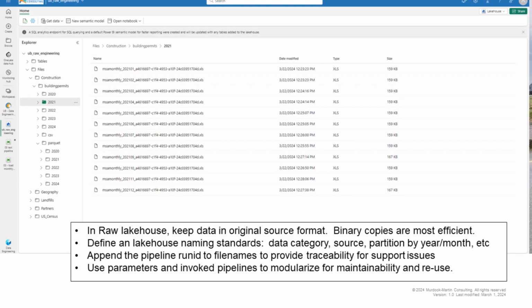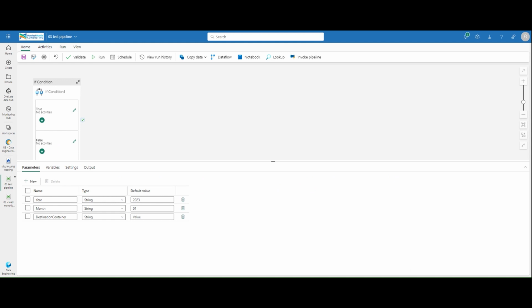I created a few rules for where I want to land the data. The data will be in my lakehouse in original source format, organized by data category and source, and I'm going to append the pipeline run ID to the file names to provide traceability in case I have support issues. So the first thing I'll do is create my parameters. Parameters are defined and passed to the beginning of my pipeline and don't change through the duration of an individual run. Variables, on the other hand, I can create and change during each run based upon the logic.